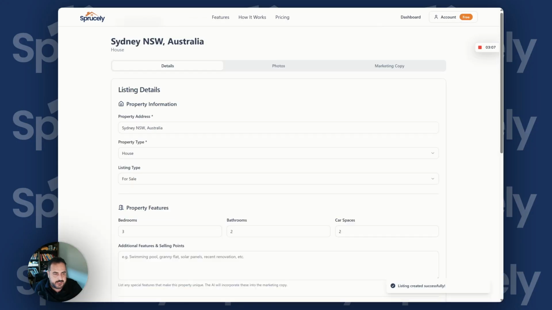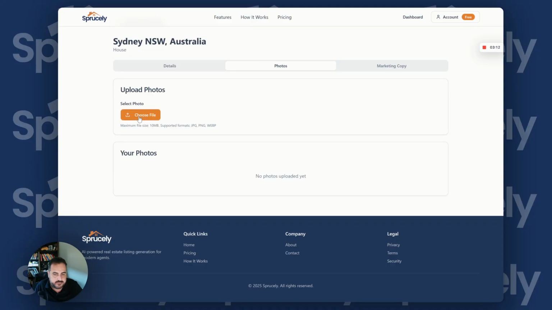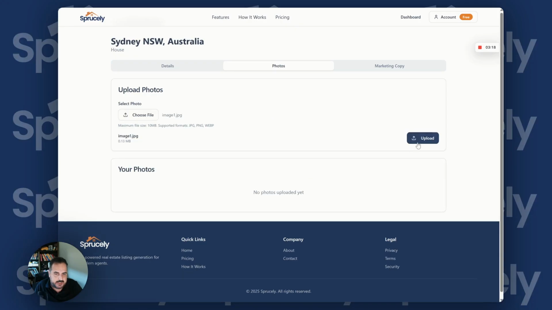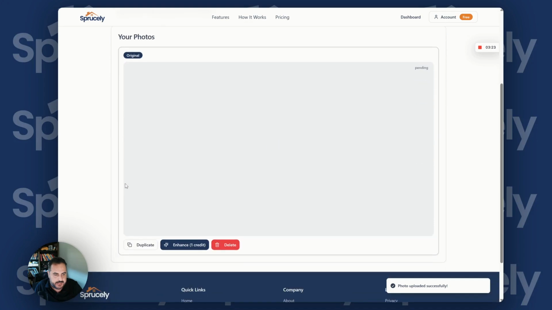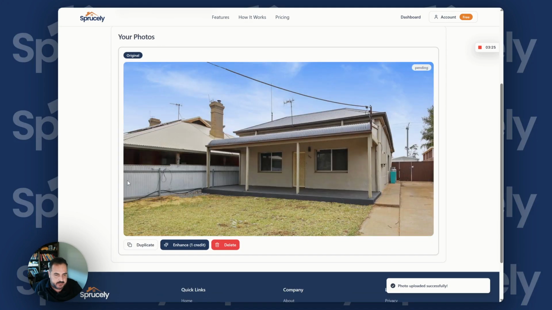Once that's created, the next stage is just to go to photos. We're going to upload the first photo, and this is just going to be the facade outside. And this is straight from a listing. There's no enhancements done to this particular image at all. It's just very, very normal. You can see the grass is a little bit unkept there, etc., etc.